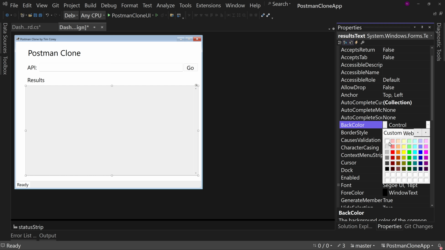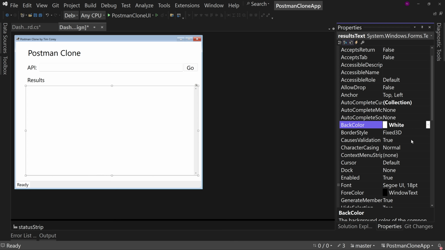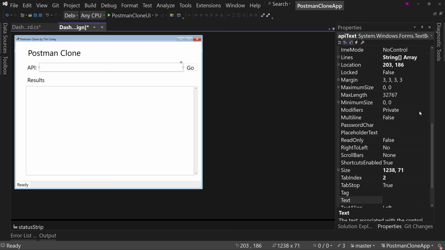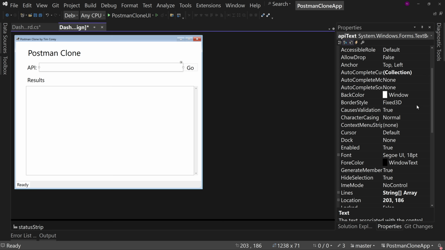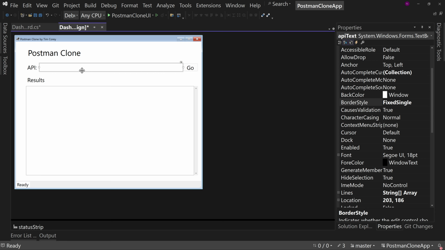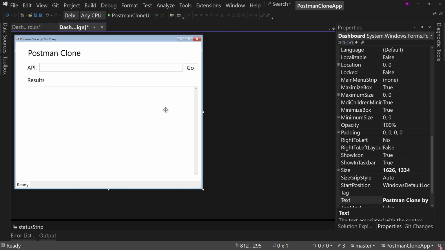So background color, custom, white, but then we should also probably have a border on this. Border style: fixed 3D or fixed single. Let's just look at what this looks like. I think fixed single might be better for us. So let's choose that for this as well. The fixed single border. Okay, and that way we kind of have a clean look here.